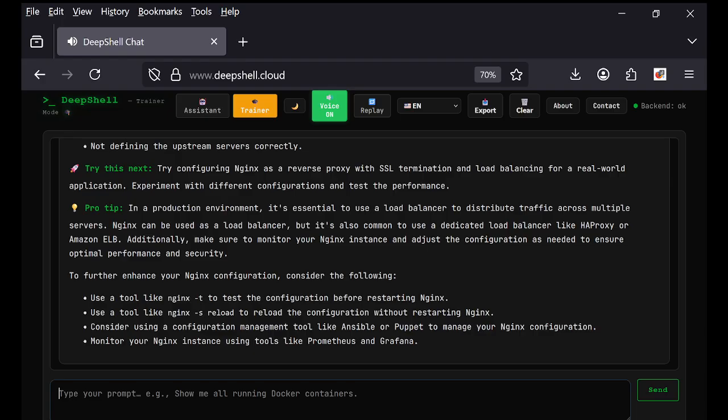To further enhance your Nginx configuration, consider the following. Use a tool like nginx -t to test the configuration before restarting Nginx. Use a tool like nginx -s reload to reload the configuration without restarting Nginx. Consider using a configuration management tool like Ansible or Puppet to manage your Nginx configuration. Monitor your Nginx instance using tools like Prometheus and Grafana.